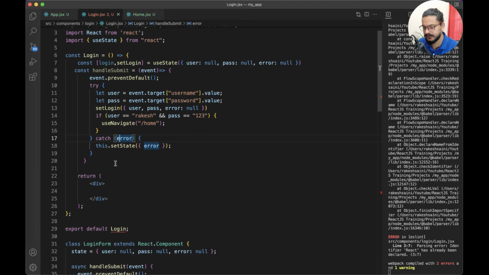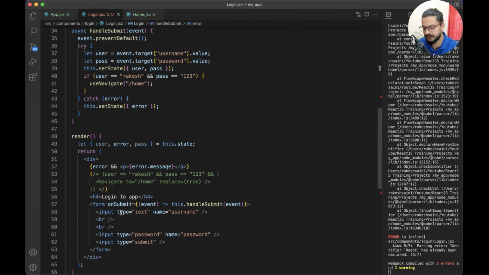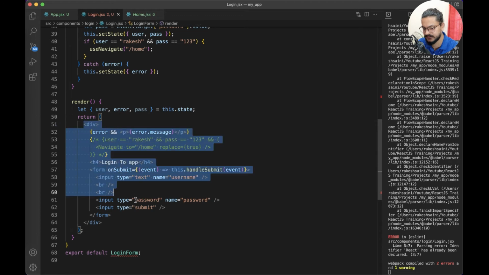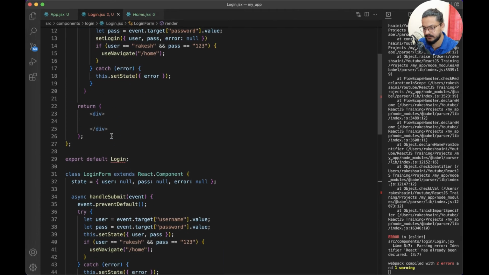Okay, so handle is good. Now we need to have this form down there in our JSX. So let's copy this JSX and move it here.